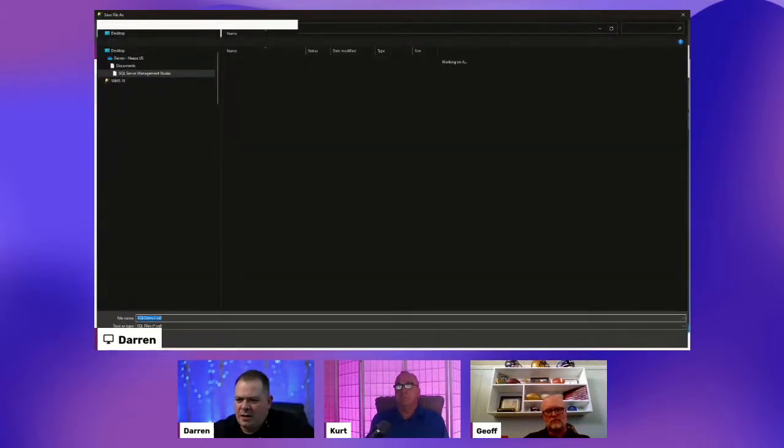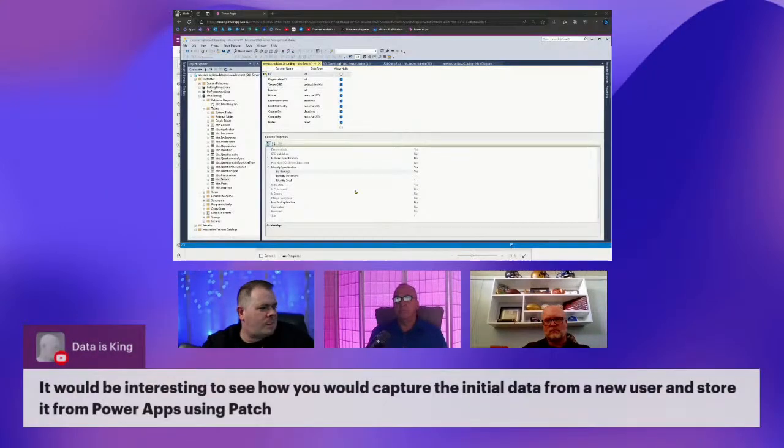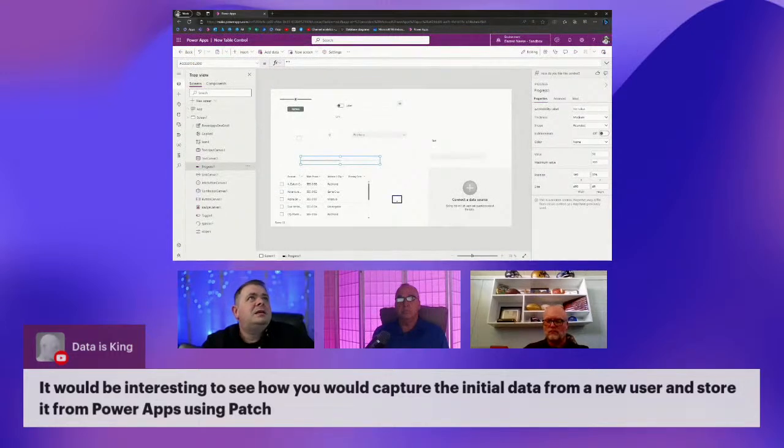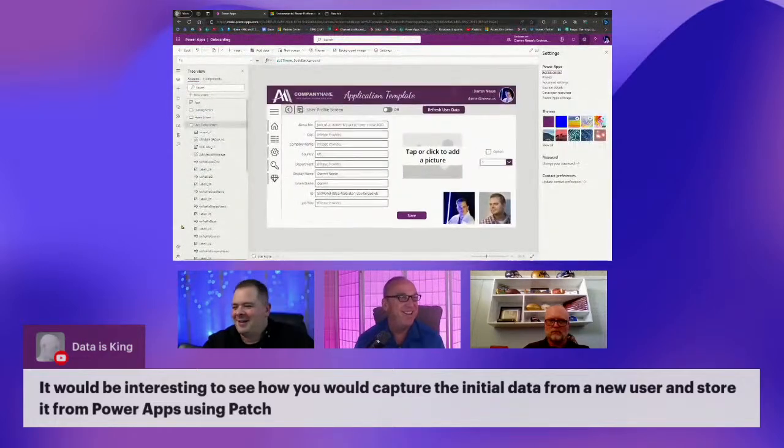I want to keep an eye on the comments here. It'd be interesting to see how you would capture the initial data from a new user and store it from PowerApps using patch. Okay. Well, let's take a look at what we have here in our onboarding application.